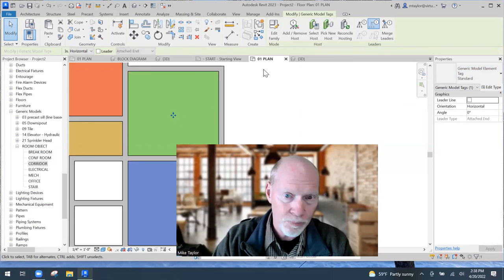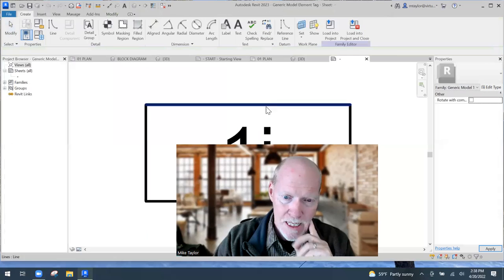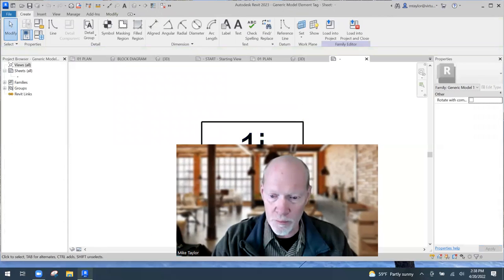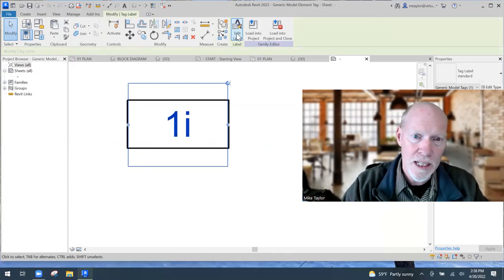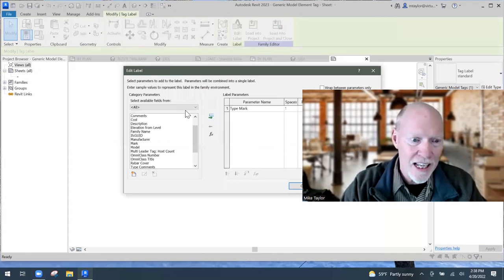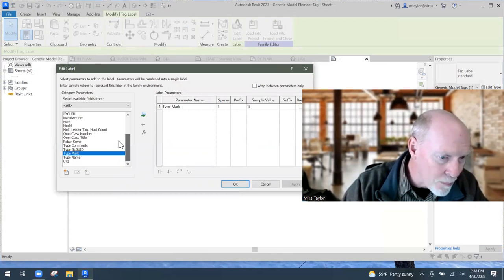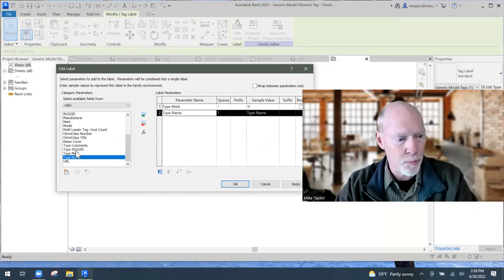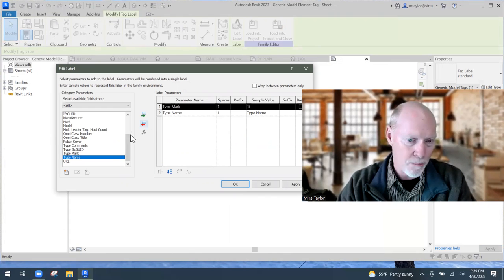So when I click it and I hit edit family, wait for it. I am going to move my face out of the way. Okay, look at this. I'm going to click on this. I'm going to say edit label. And it said it's bringing the type mark. Well, I don't want that. I want the type name. So I push the type name over and I get rid of the type mark.